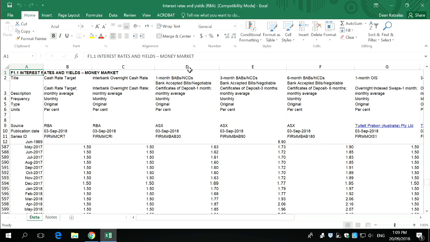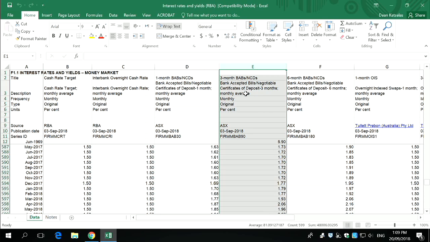Now, which ones are applicable? Ideally, either this series here, being the 3-month bank accepted bill rate, or you may wish to use the 1-month rate. Some students have argued that if we are working with 5 years of data in our regression, we therefore need a 5-year rate. That's not true. We need a risk-free proxy.